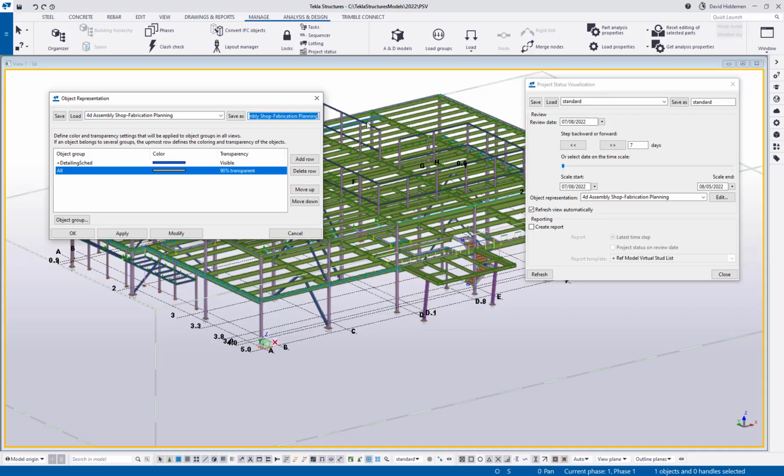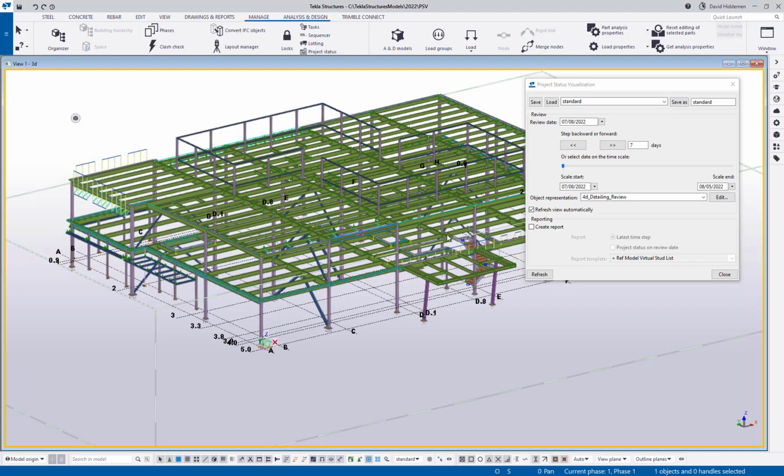So we'll call this 4D detailing review, or you can call it detailing schedule review or something like that. So I'll save that, and we'll see that we have those two things set. Let's go ahead and modify that and say okay. Here we can see that we've got our current date, the date start, and the date end. I have the option to refresh the view automatically, but the first time you usually have to hit refresh.